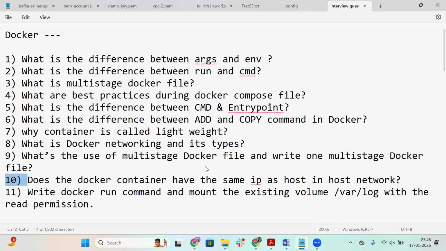Next question. Does the Docker container have the same IP as the host in host network? You can learn about this. If it has host networking, it has the similar IP. That's true, it has the same IP that the host has. On the other network types it does not, but with host networking it shares the same IP address. Next question is, write a docker run command and mount the existing volume /var/log with read permission. You can learn about this docker run where you can use -v, and then you can mount the volume and give the permissions, correct? So you can read about this docker run command to give the permissions.